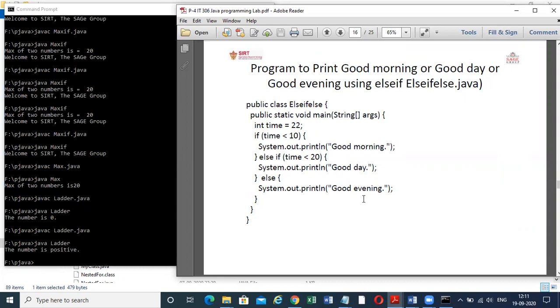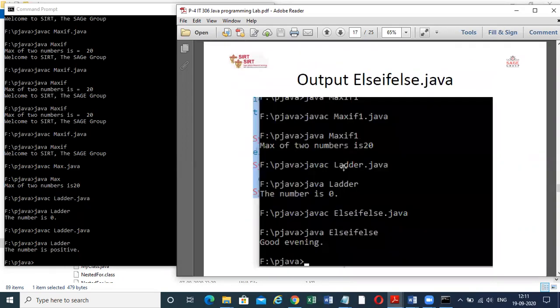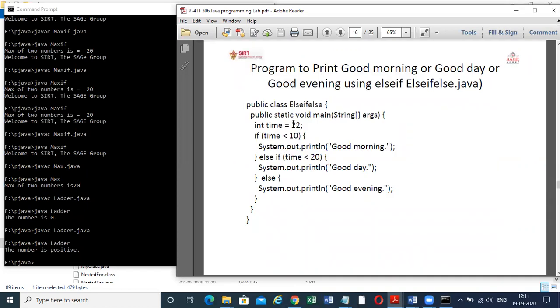So this is the scenario. The scenario is created by me; it may be changed, that depends upon you. When I run this program, it will give me good evening, because the time is 22. In 22, it will give me good evening.